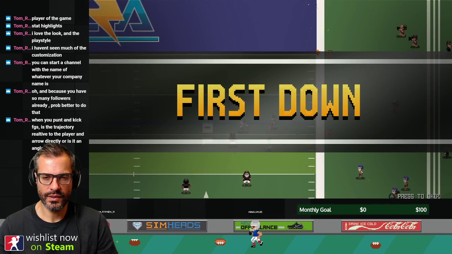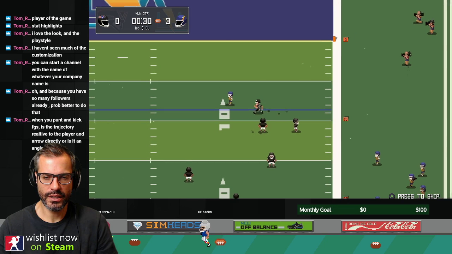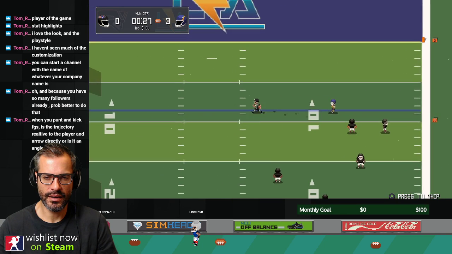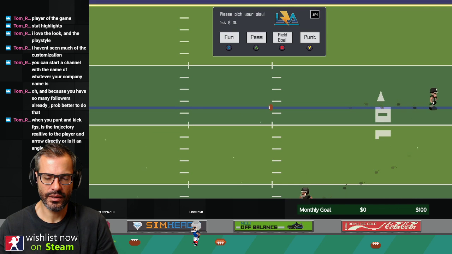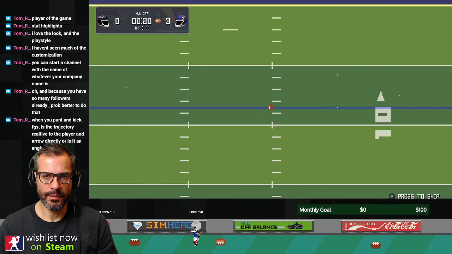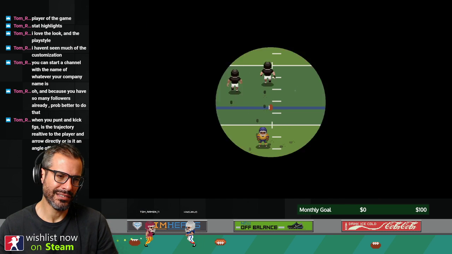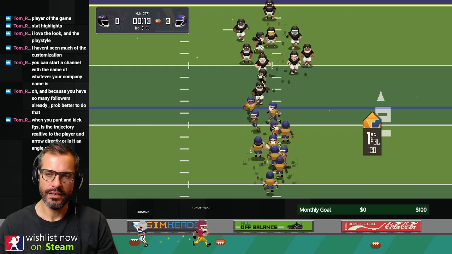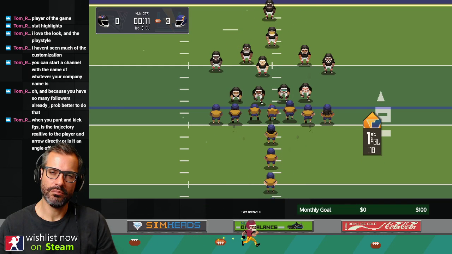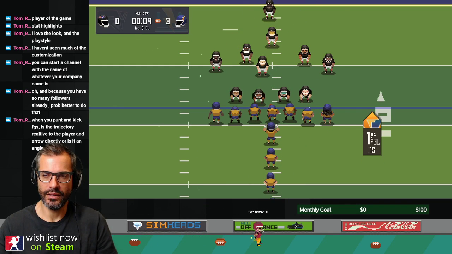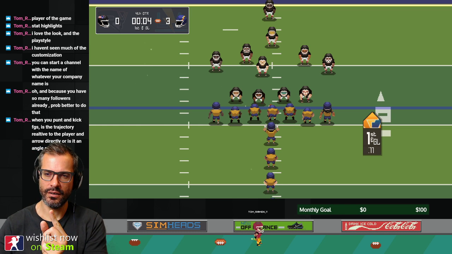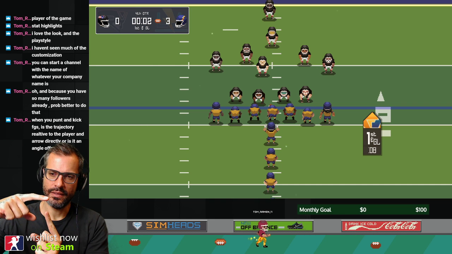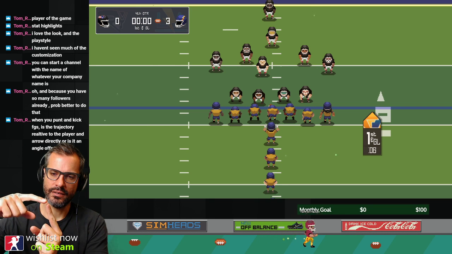When you punt and kick field goals, is the trajectory relative to the player and arrow directly, or is it at an angle, offset? No, I did a video on it, I think in my first stream. If you look at that, I know it's long, it's like 4 hours long, but it's relative to the player, like the holder and the player. If the player is here and the holder is right here and the arrow's over here, it's going to go based on the holder.